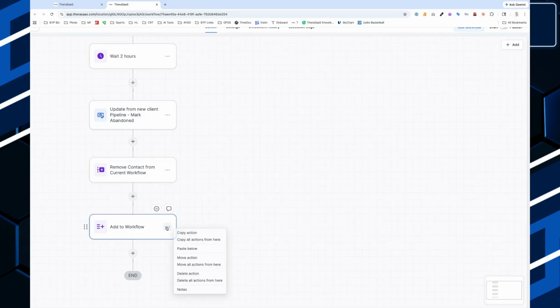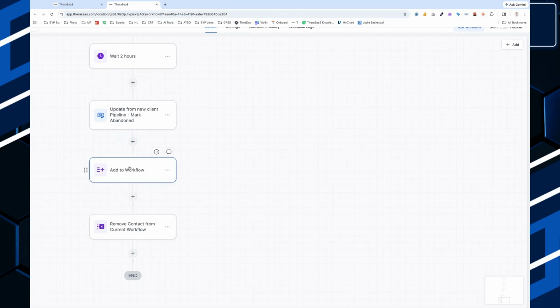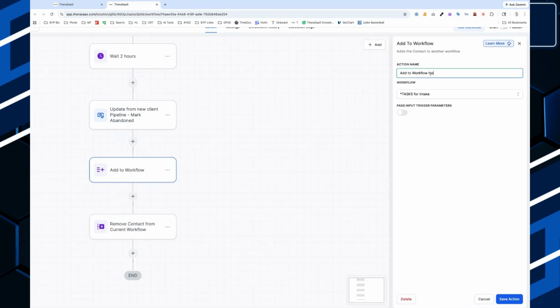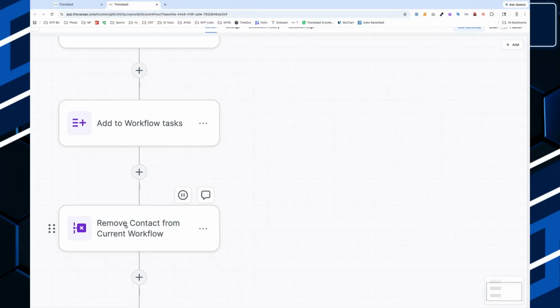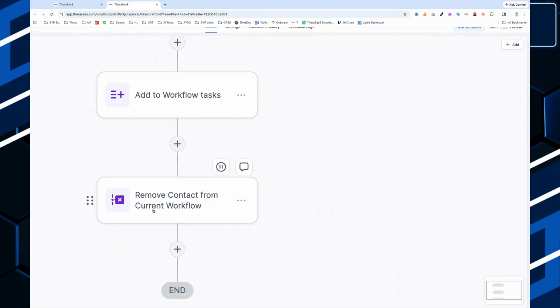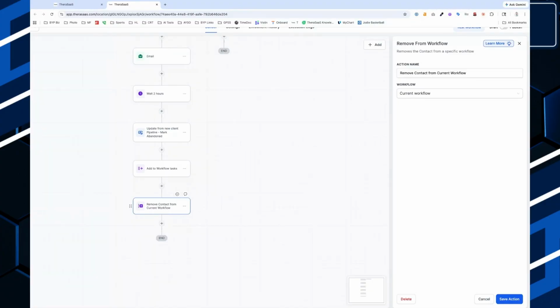Now I'm going to move this up because you don't want to remove them from the workflow first, because then they'll never hit this. So we're going to add them to this workflow, tasks, and then remove them from that current workflow. Okay, so I think this is just best practice. Try to have this in your automations at the end, or if you want to be more strategic, remove them from a current workflow and have them solely focused on this one. So you have your options right here.